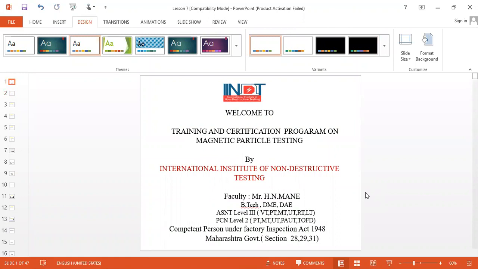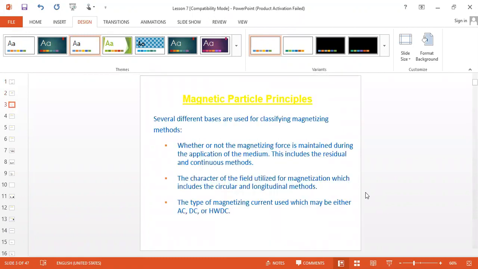Today we are going to discuss magnetic particle testing, lesson number 7. Here we are seeing there are several different bases used for classifying the magnetizing method. The first one is whether or not the magnetizing force is maintained during the application of the medium. This includes residual and continuous methods.